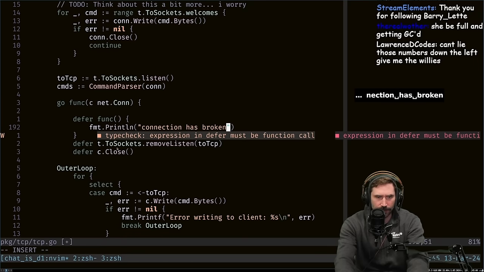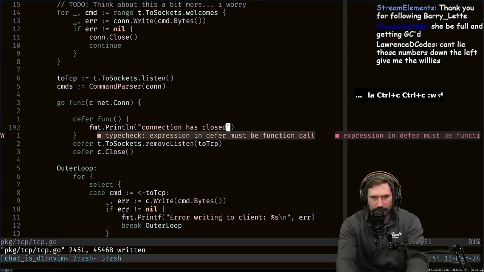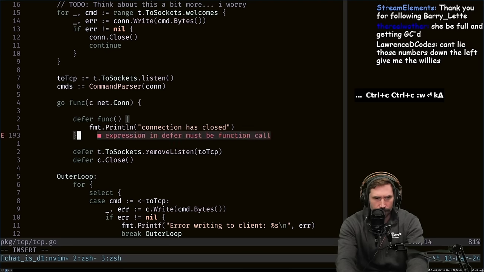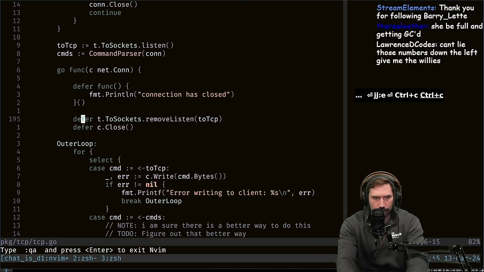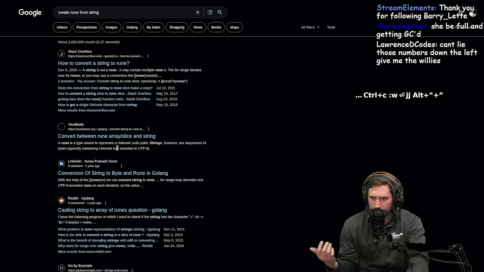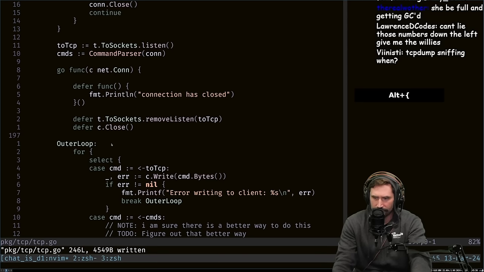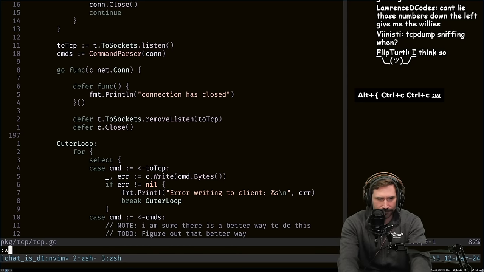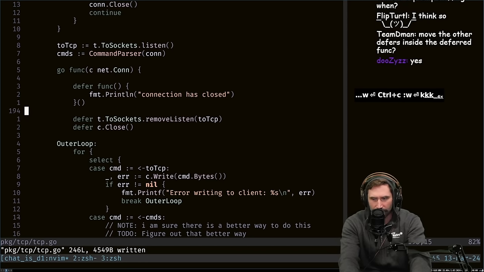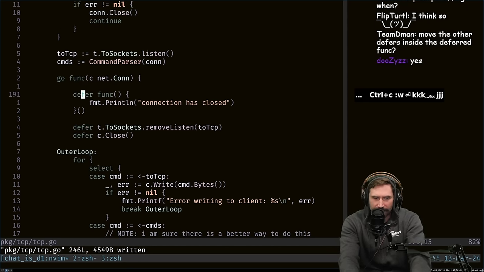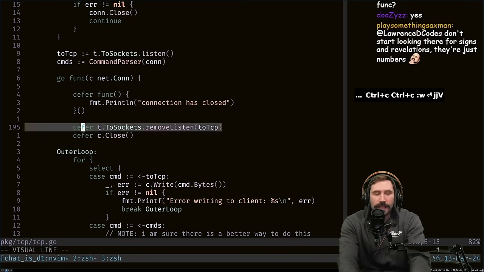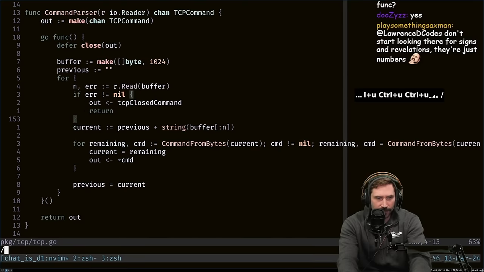Connection has broken, or a connection has closed. Is that like a thing I can do? Can't lie, those numbers on the left give me the willies, right? TCP dump sniffing when? We don't need to get to that point. This is not the problem.